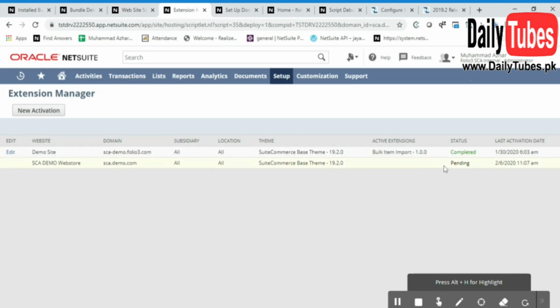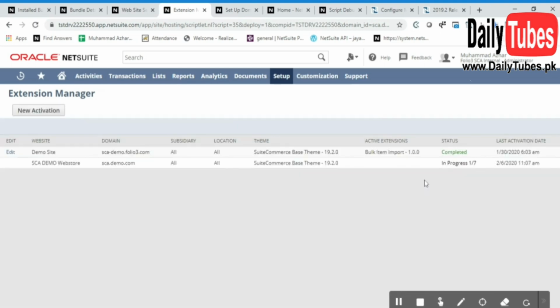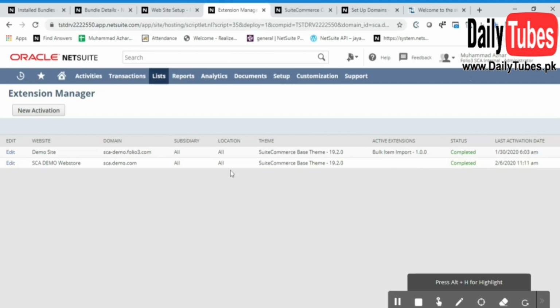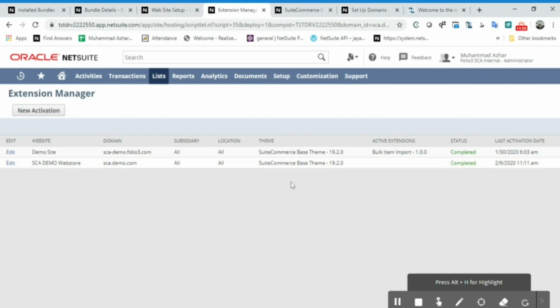Now theme status is showing pending. Click the refresh. It will take a few minutes for activation. Now the theme has been successfully activated.